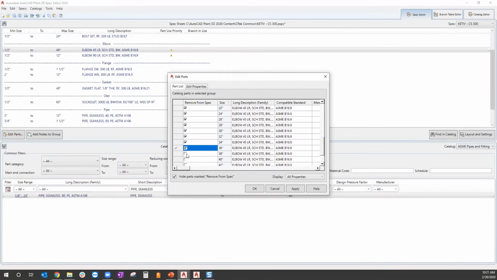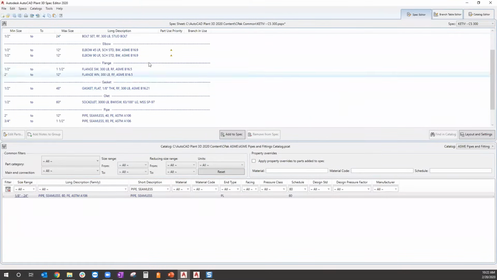Again, I have these large sizing because I'm using one of the standard out-of-the-box catalogs that get installed, and this is just your ASME pack. It's like Content Center in Inventor. If you're familiar with that, there's like infinite options, right? And now in this case, what you see is I have these little exclamation marks, these little warning symbols. What this is telling me is that I need to set a part use priority for when Plant chooses to input this information into your piping model.